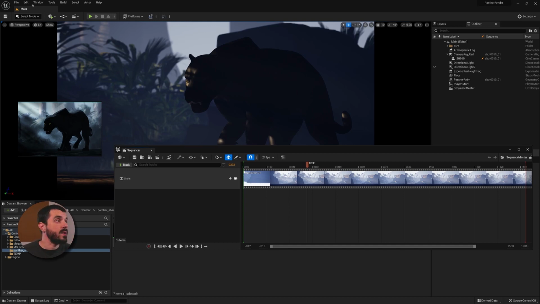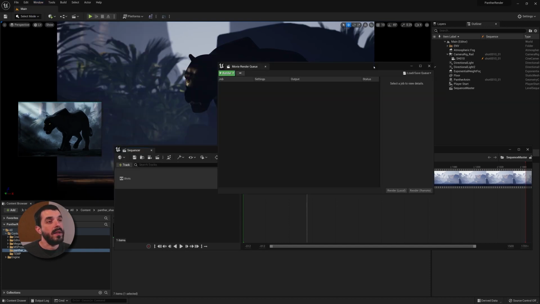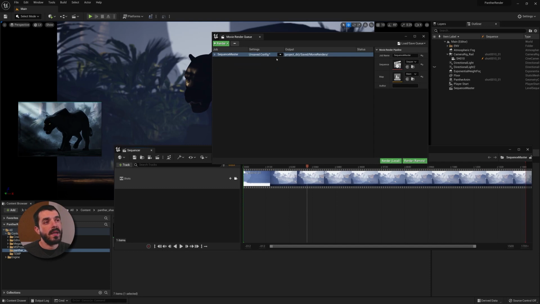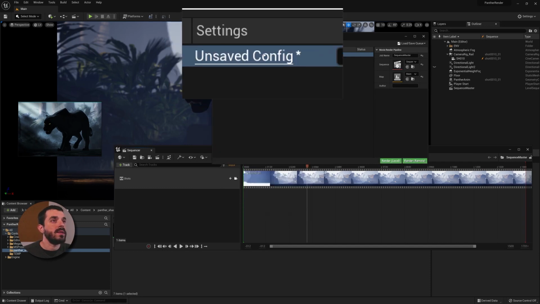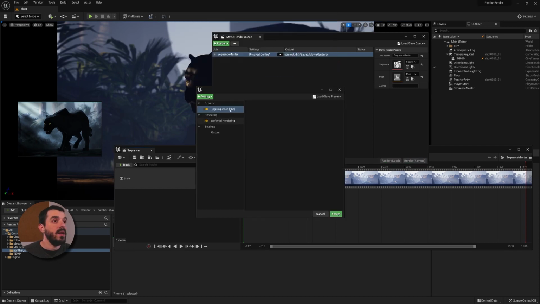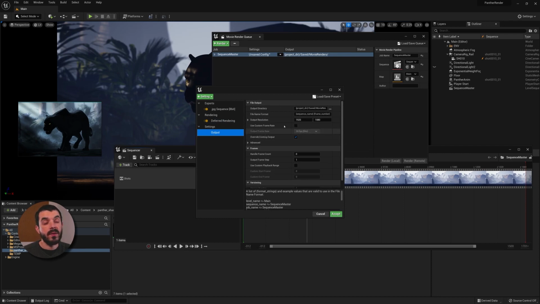And to solve this doubt, we are going to go under Window, Cinematics, and Movie Render Queue. And in here, we are going to start a render job. We have our sequencer in here with shots, and there's one shot in there only. So we're going to click on the plus render in the movie render queue, and we're going to render out the sequence master. That's our sequence in there. If you click on unsaved config just under settings, you can access the settings for this render job. And as it stands, we are rendering out in JPEG with the deferred render system, which is the default one in Unreal. And if you go under output, you can specify where Unreal is going to store your files.